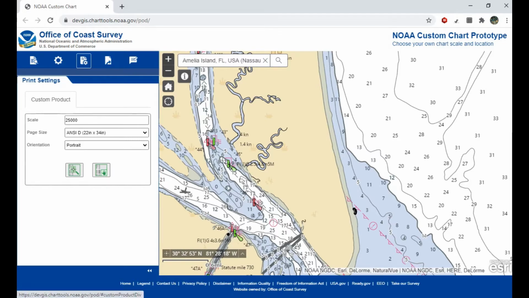So we're jumping over to print settings now. We have our custom product. You have our scale, paper size, portrait, and landscape. And then we're going to talk about these two buttons in a second. Don't press them, trust me.